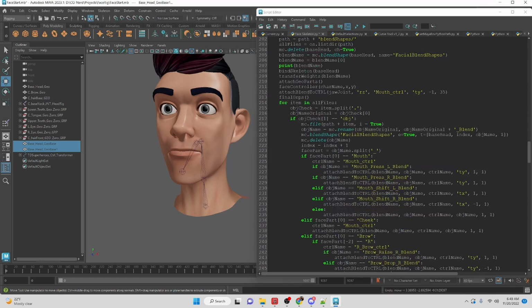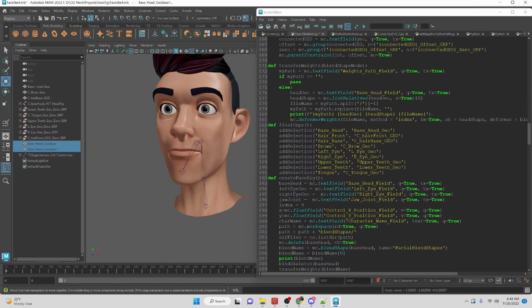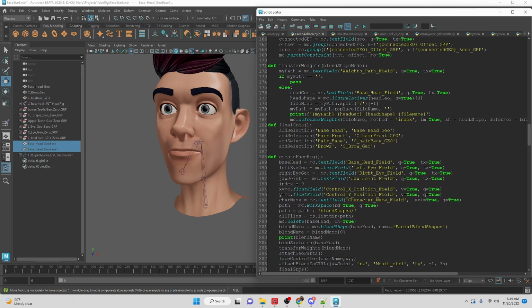So let's go over here, and we have that. So we need the head, we need the hair front, the hair base, the brows we need, and then all of these items we do not need. We'll get it in a different way. Okay, so this is going to be our base head.